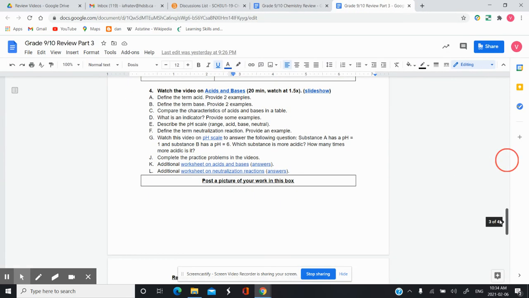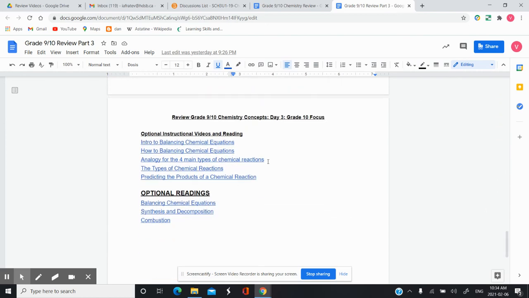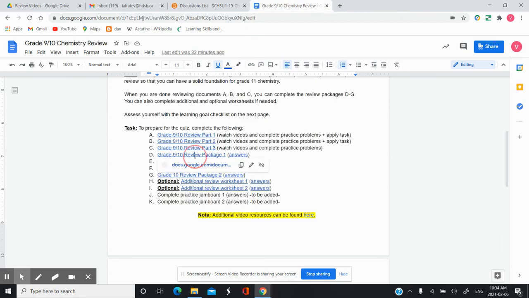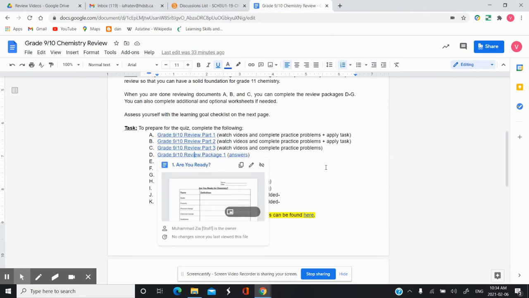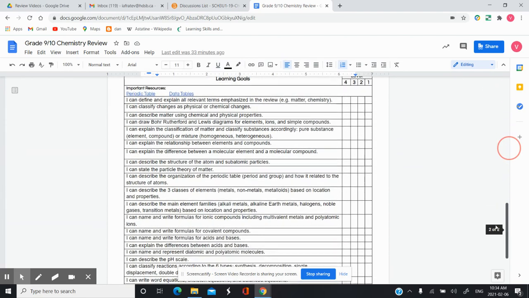So again, those are the 3 main packages that you're going to be going through. And at the bottom here as well, you'll see optional videos and optional readings to do to help you out. And like I said, when you're done those, you go through the review packets and optional problems until you really are confident with the material.